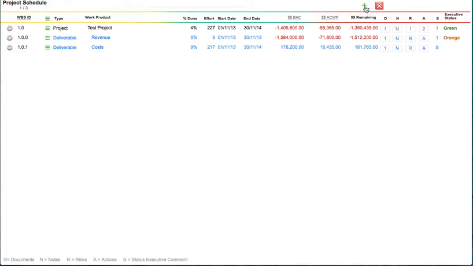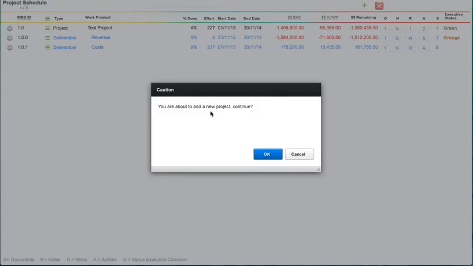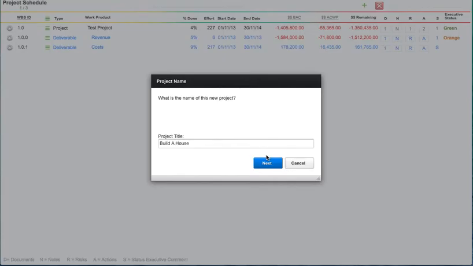So we'll click on the green plus symbol. It'll ask if you are about to add a new project. Do you want to continue? Click OK. Enter in a title for the project, in this case build the house.